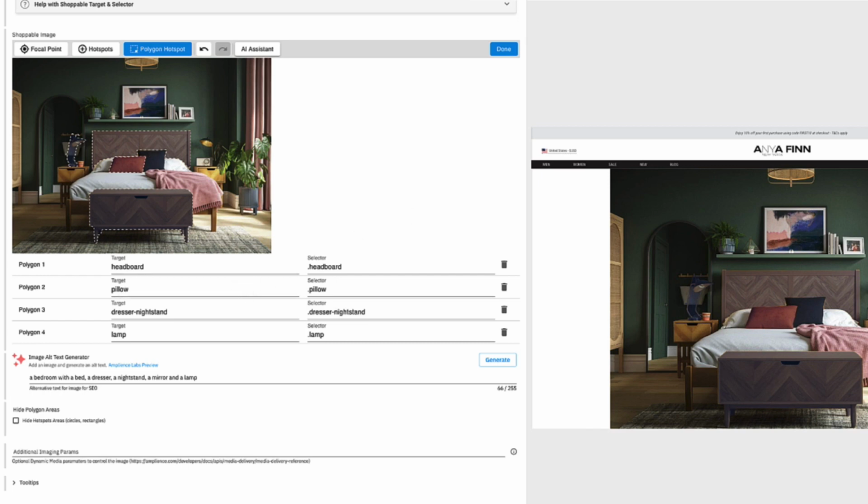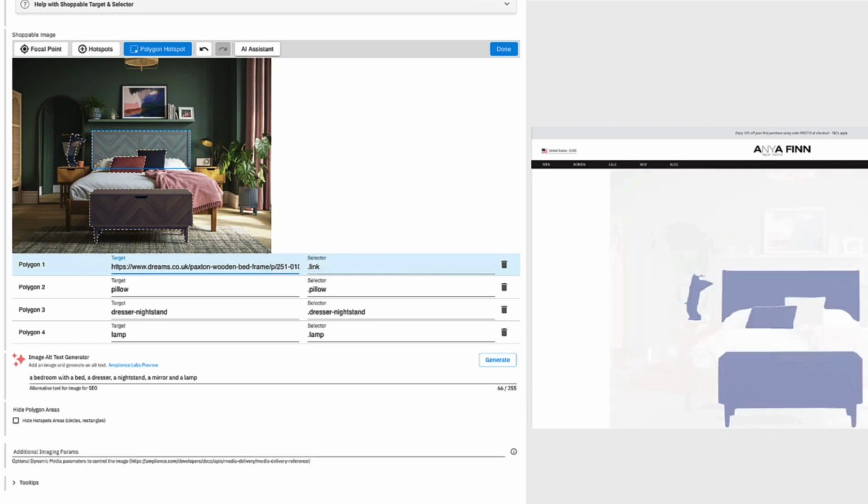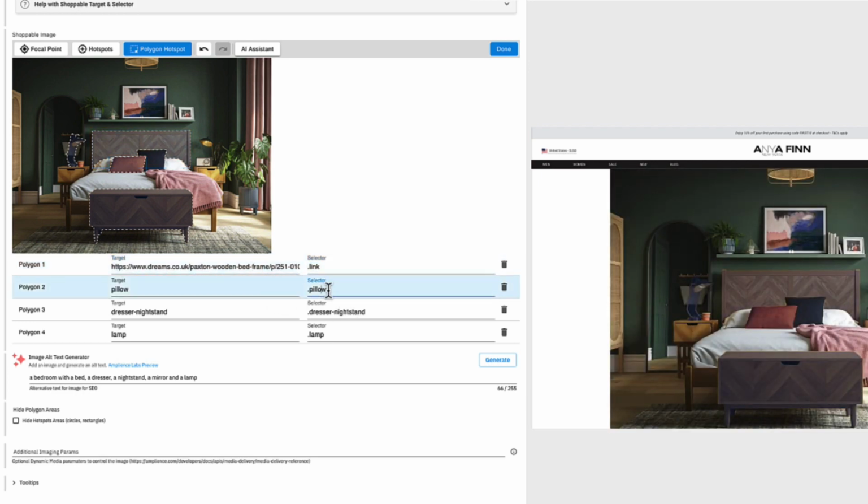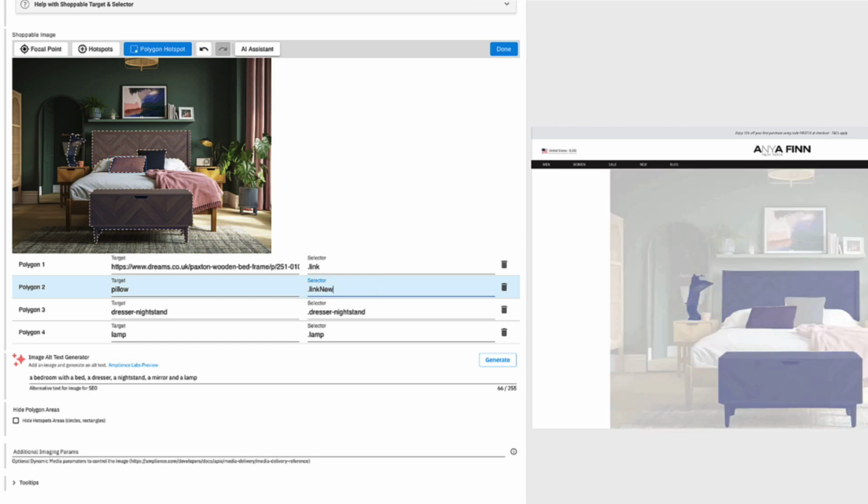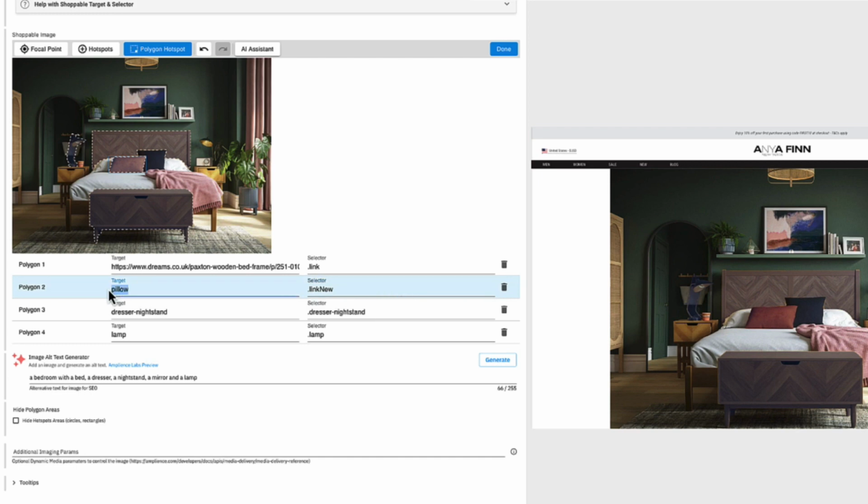The targets and selectors that I'm going to change here are all controlled by front-end code. As an example of what you can do, let's start off by adding a link to the product page for the headboard. To do that, I'll change the selector to .link and copy the URL into the target field. For the pillow, I want to add another link, but for this one I want it to open in a new tab, so I'll change the selector to link new and copy the URL into the target field.